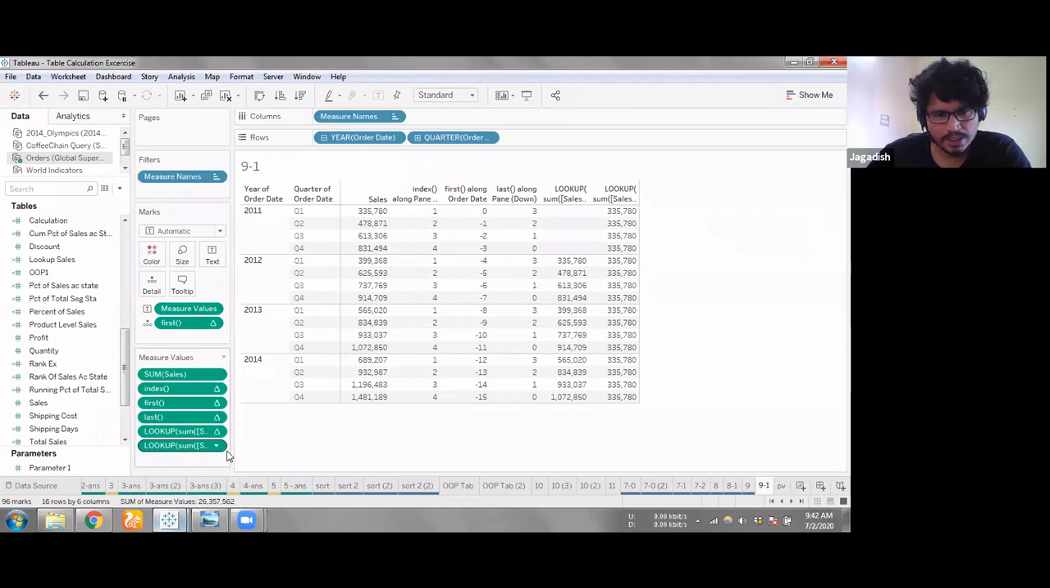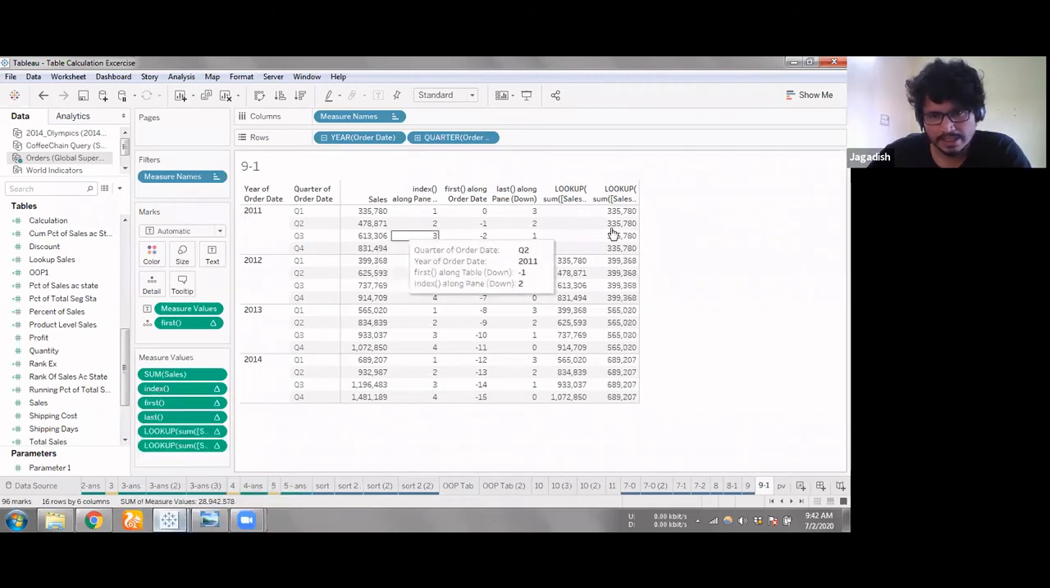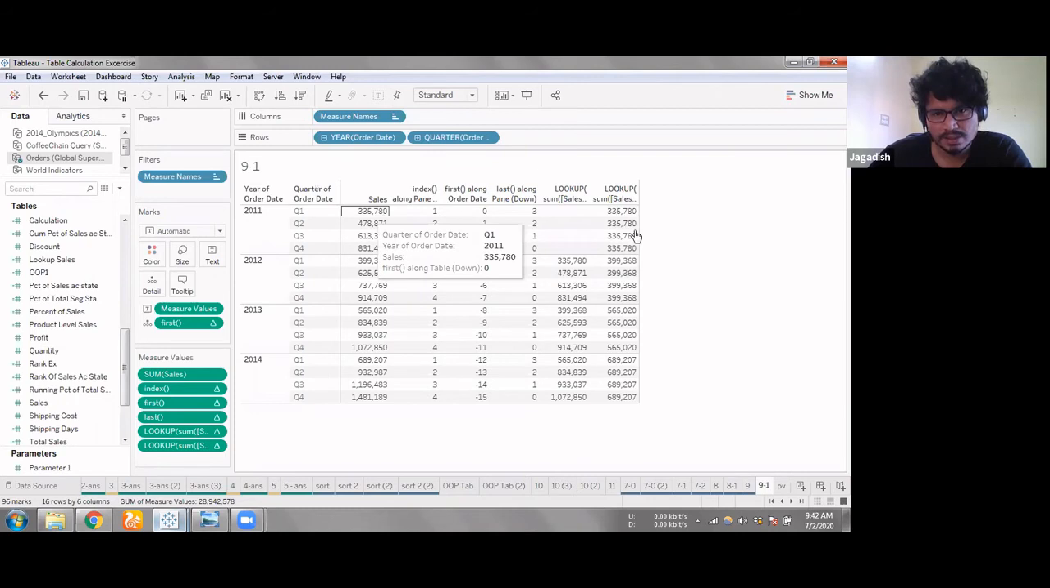Now if I put it as a pane down, in every pane it will take the first value and just replicate that particular value for all the rows. Now this could be useful if, let's say, you want to compare the quarter sales in each year with respect to quarter one. Then just doing the subtraction from this thing to that thing will help you with that.